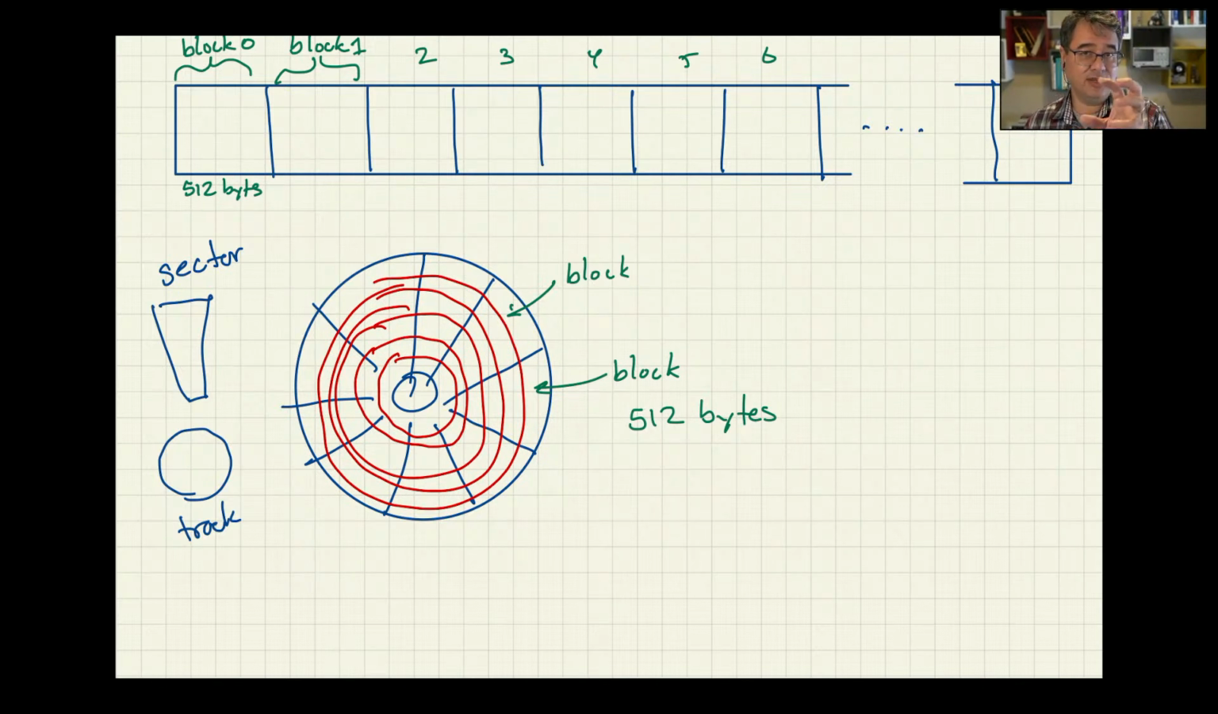So if I create a very small file, let's say it's a 50 byte file, the computer will scan through the disk looking for a free block, a block that has not been allocated to some other file. And let's say it finds block number 5 here, and then it will store that 50 bytes on the first 50 bytes of that block. So a new file will always start at one of these block boundaries.